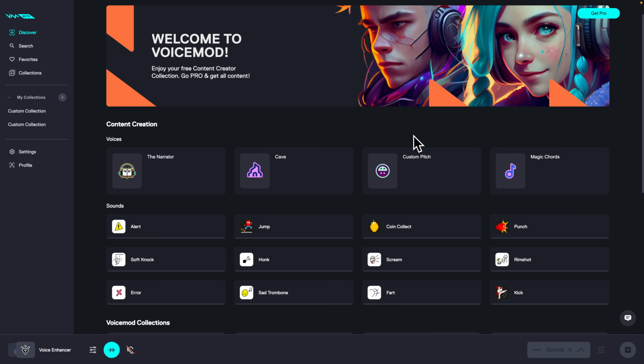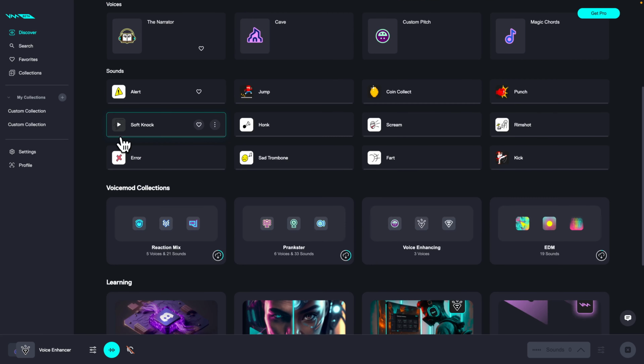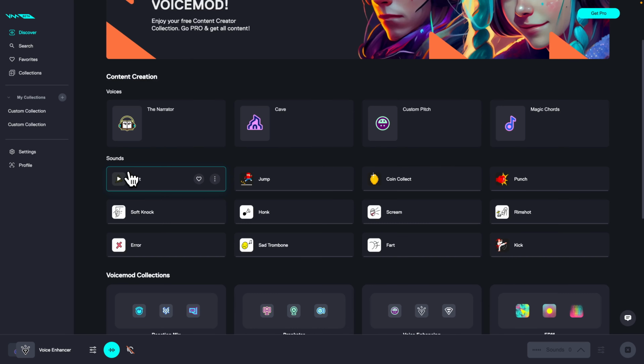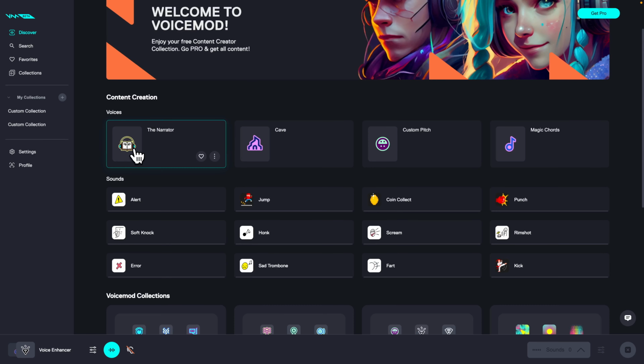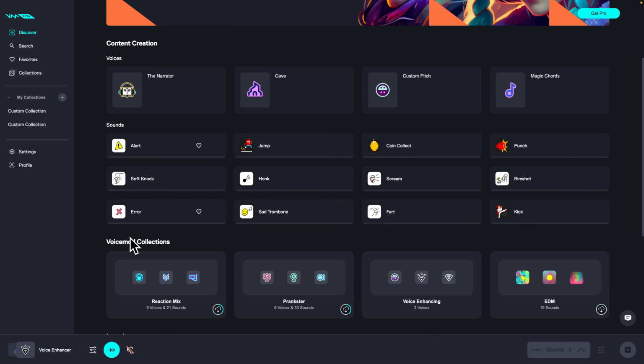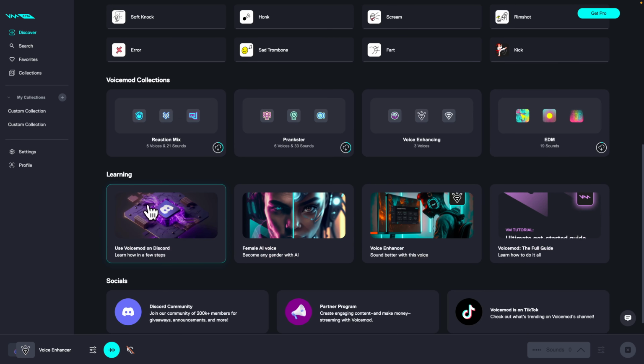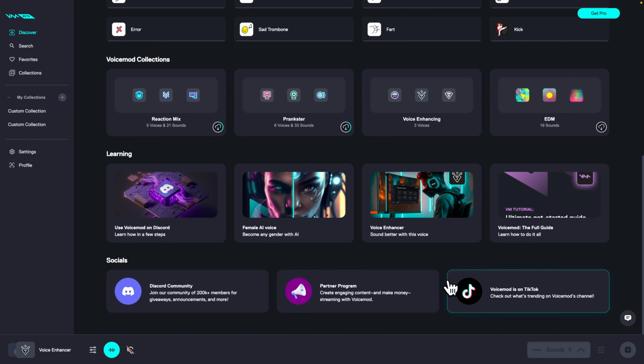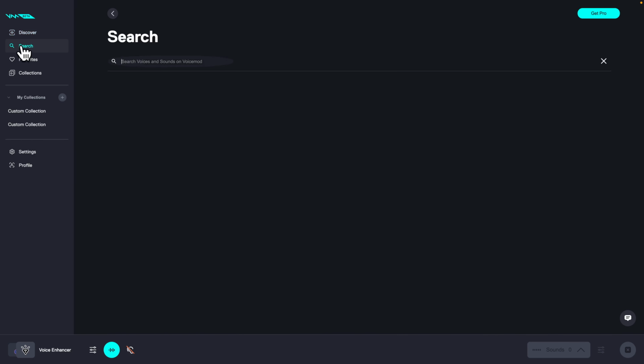I will turn it off for now, but the point is you are now in Discover tab and you can discover some things. It's pretty much like Facebook page or something. You have voices, sounds, voice mode collections, learning, or socials. Then you have this search bar. You can search for any effect you want in here.